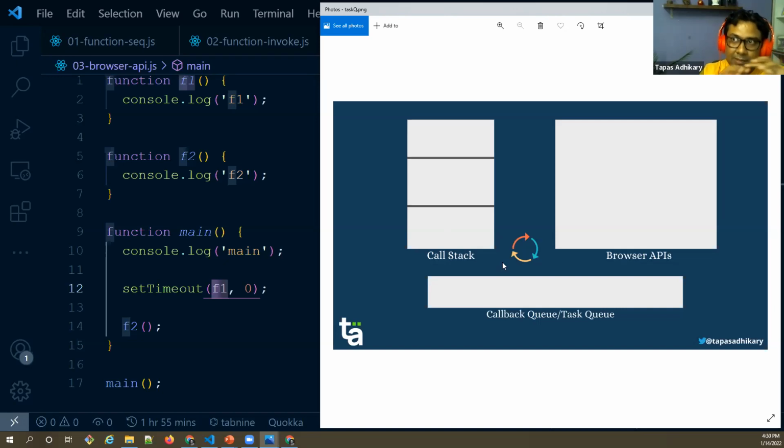The mechanism through which this is done, the program that makes these things happen, like putting everything in the call stack, looking into the callback queue, and then moving from the callback queue to the call stack, is called the event loop. If you have heard about the event loop before and are confused about what exactly it is, it's nothing special. It's like an algorithm or a program that is there in JavaScript itself.